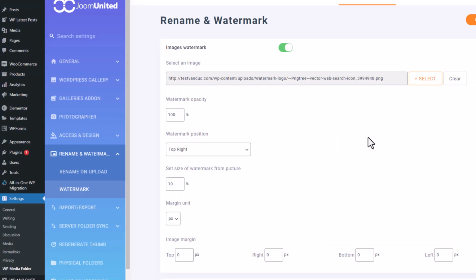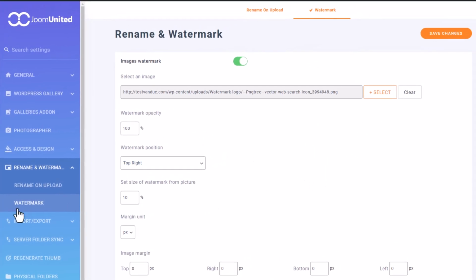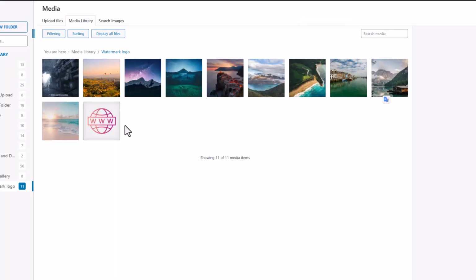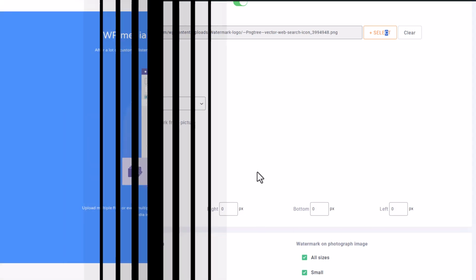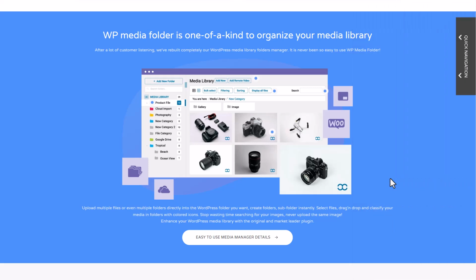Regarding commercial use, copyright protection is crucial for safeguarding your business and enhancing SEO. To help with this, Media Folder provides a watermark feature. You can enable it by navigating to the rename and watermark settings within the Media Folder options. Choose a watermark from your media library, and adjust settings like size, position, and opacity to ensure your images are protected. I hope this video gives you a good idea of how Media Folder can simplify your media management. Enjoy the new level of organization and productivity.